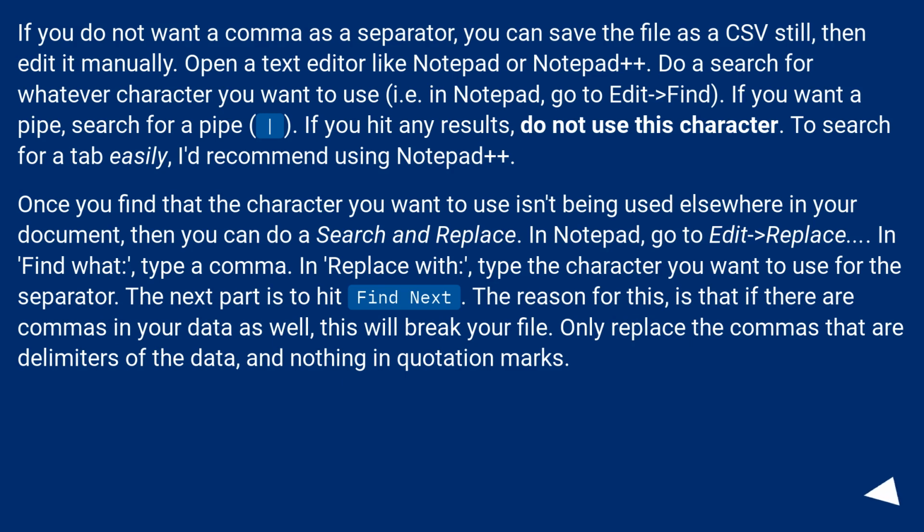To search for a tab easily, I'd recommend using Notepad++. Once you find that the character you want to use isn't being used elsewhere in your document, then you can do a search and replace. In Notepad, go to Edit > Replace. In Find What, type a comma. In Replace With, type the character you want to use for the separator.